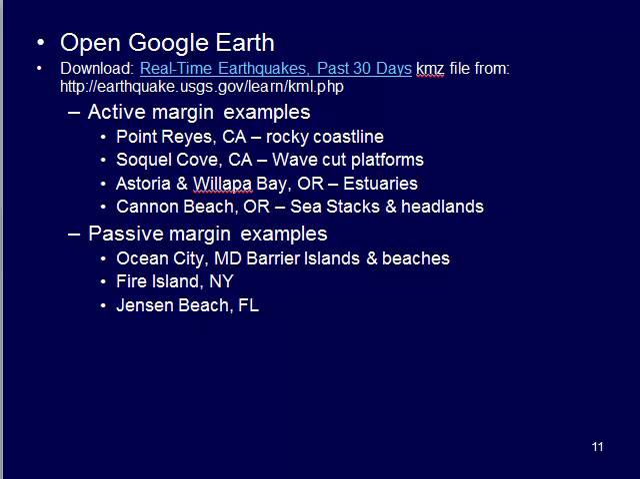So some of the places we're going to visit, we're going to look at a few active margin examples. We'll go to Point Reyes, California, Soquel Cove, California. We'll look at Astoria and Willapa Bay in Oregon. Then we'll look at Cannon Beach in Oregon, just to show you what features we see at active margins. And then we'll look at some passive margin examples such as Ocean City, Maryland, Fire Island, New York, and Jensen Beach, Florida.